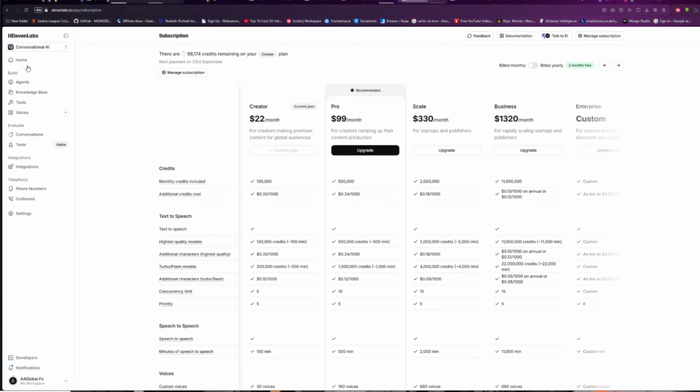So when we're here, we would want to connect to the Twilio number that we created on the previous video to our 11 Labs. So basically what we do here is go to phone numbers.